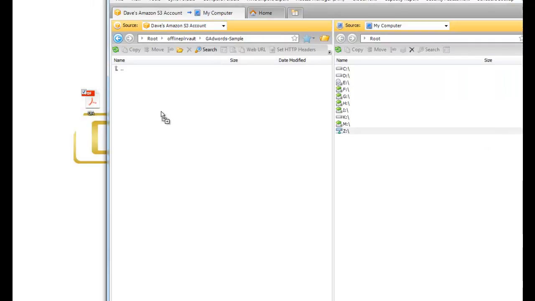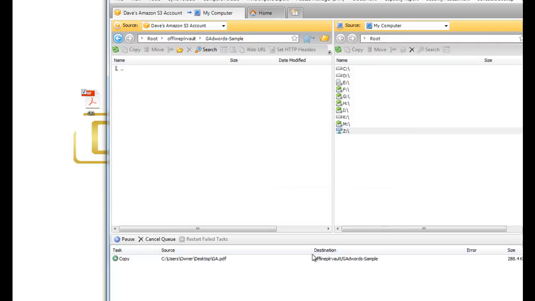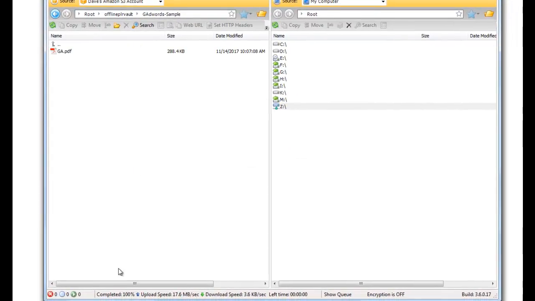Go ahead and drag that into this area. It says, do you really want to copy it? Click yes. And you can see that down here, it's uploading it. I mean, it takes next to nothing. All right, so now it is on my Amazon account in the cloud.